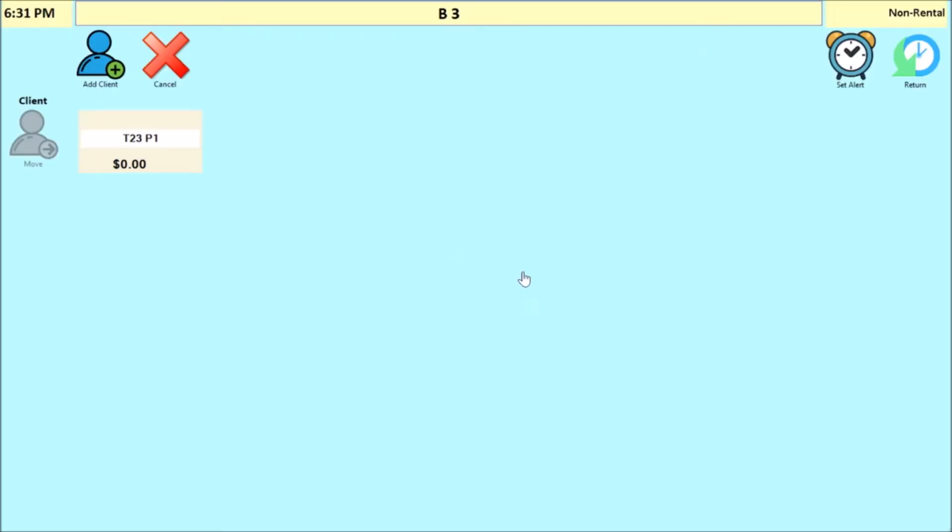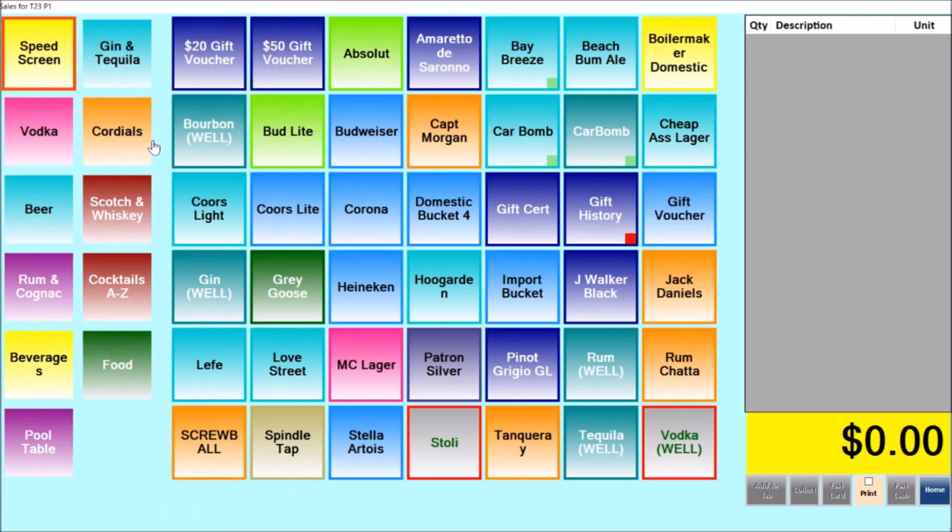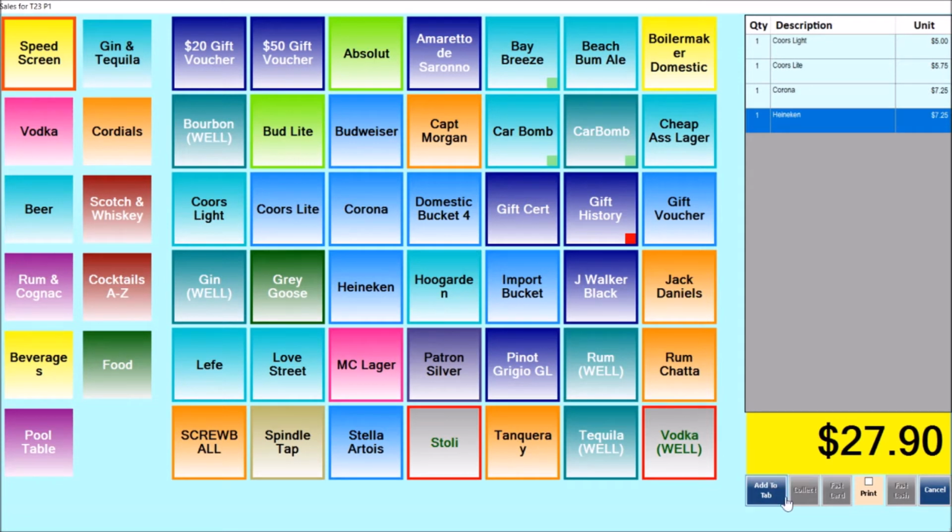We're just going to add one person, and from this point here we can either hit return or cancel, but we're going to click on where it says T23P1 and we're going to add some items to this tab. And we'll do so by clicking the items. You'll see that we have a card for $27.90.